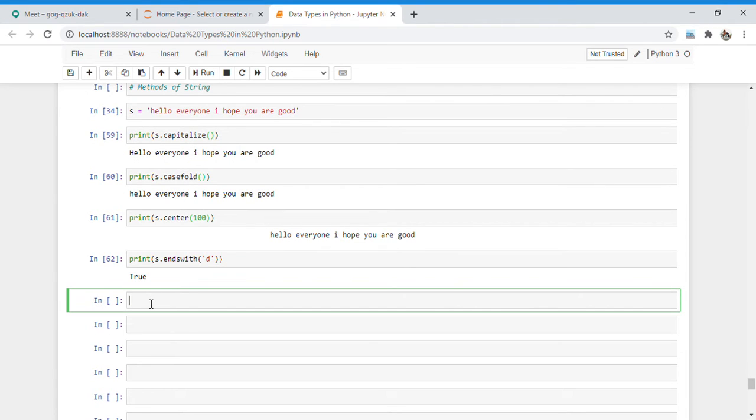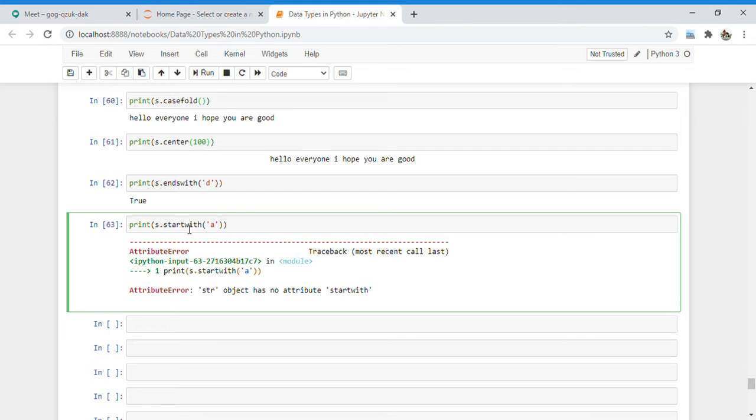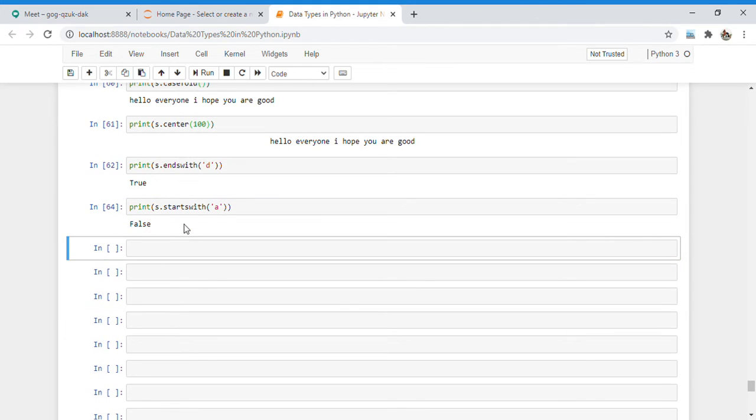Then similar to endswith, there is also a method called startswith. What the startswith method does is check whether the string starts with that particular letter or not. I specify a wrong letter here, so it gives me the output as False, as our string starts with the letter H and I specified A. That's why it gives the output as False.